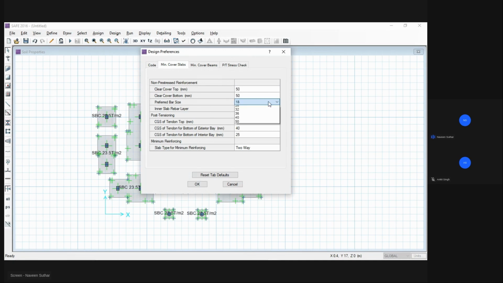Okay, and preferred bar size, let's take it 16. Minimum bar size you have to take, let's take it 16, or you can take it 12 also. And click OK. It should be two-way. Okay, every time it should be two-way. Okay, and click OK.